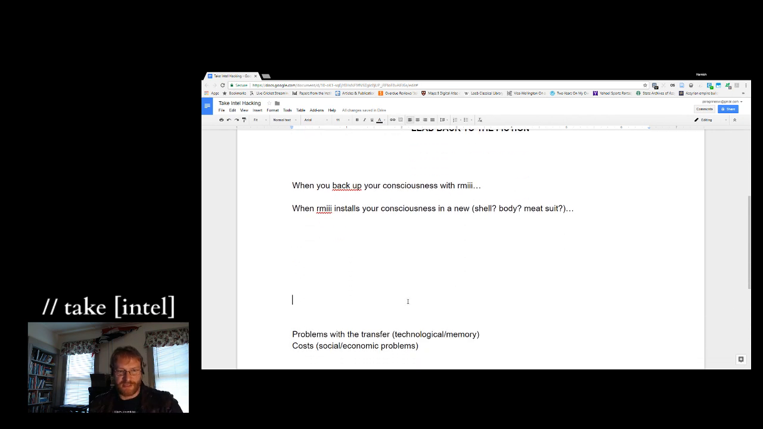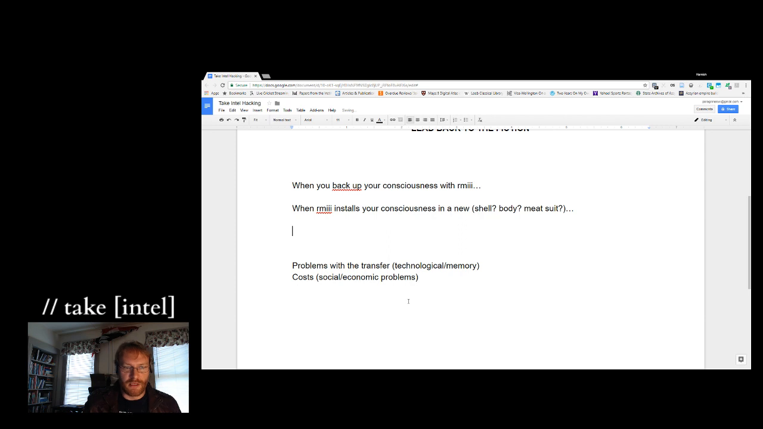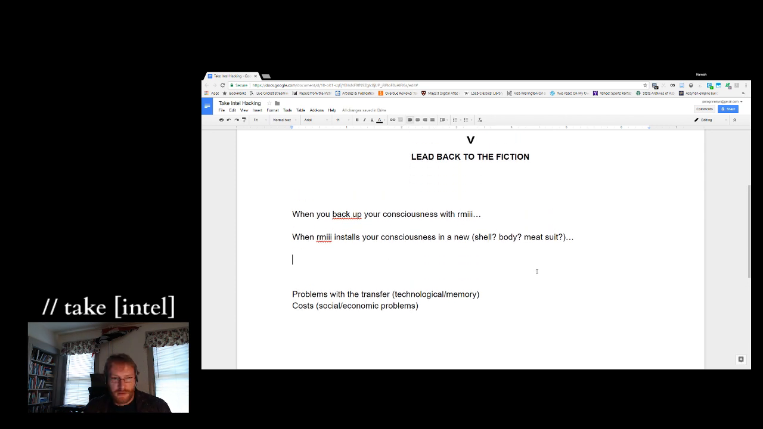So a couple of things that I thought as potential things to think about, and this is related to what I was talking about before, between social and technological. A couple of things that could be potentially interesting choices are that there are problems with the transfer, technological problems, or problems with memory, or that there are costs involved. And I feel like I saw a couple of suggestions in the chat as well.